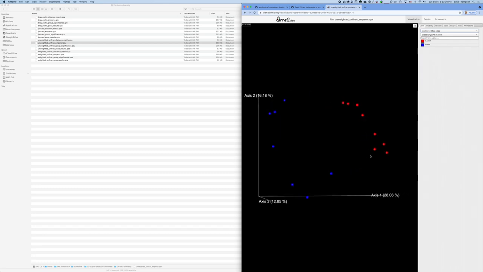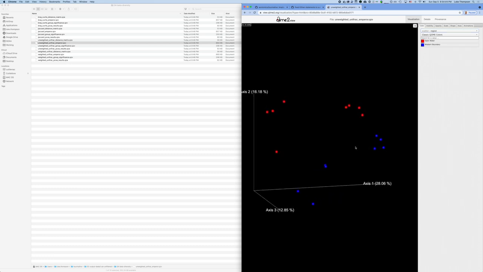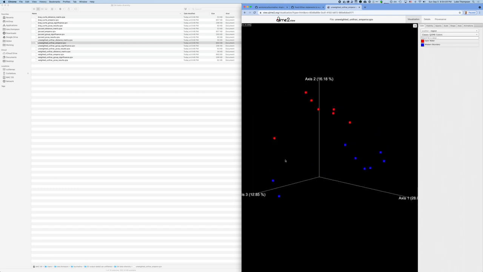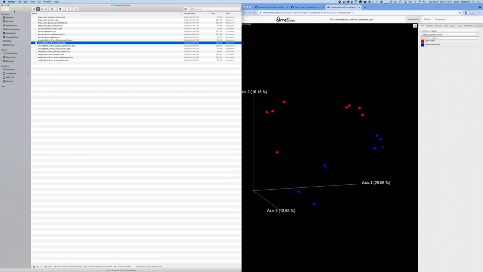If we color by filter size, we can see we have the 0.2 micron on the right here, and the 5 micron fractions, or filter size fraction, on the left. And it looks like axis 1 is the biggest differentiator there. Secondly, we can also color by region. And here we have open water in red, and western boundary in blue. And we can see those are pretty well differentiated along this axis 2 here. So this is just a quick way of looking at the results, and there's a lot you can do with this.